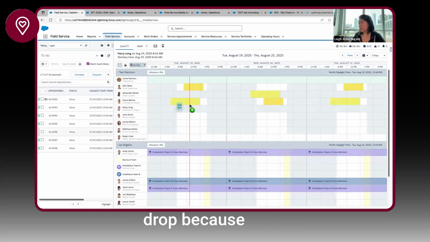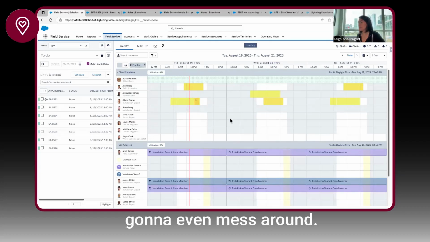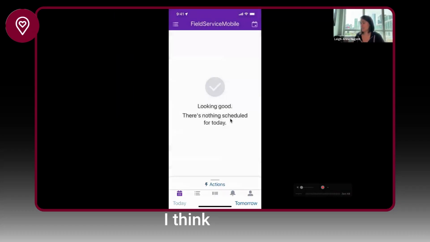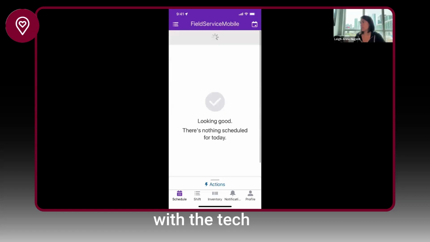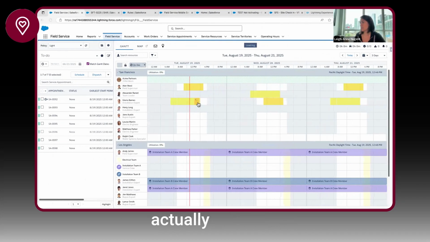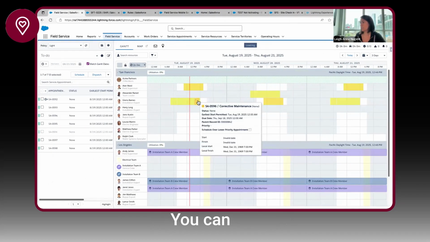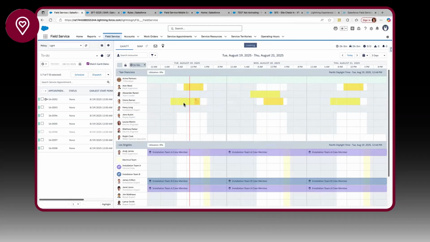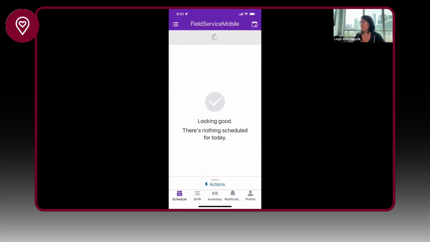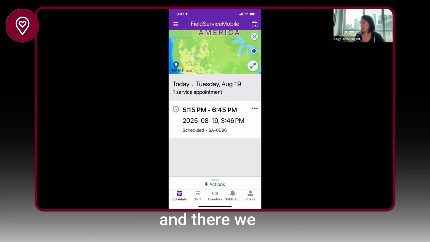I'm just going to drag and drop because I'm not going to even mess around. I think I share it with the tech even when it's scheduled, so instead of just dispatched, but is it actually going to go? Come on, baby. You can do it. There it goes. Okay. Just needed a minute. And you pull it down to get your notifications. And there we go. All right.